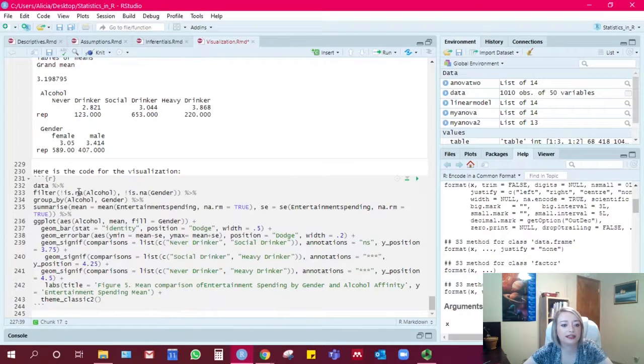Okay, so I put in both alcohol and gender. We want both of our group variables to not have NAs in them. So I duplicated this code and added in our second grouping variable. I grouped by both variables this time instead of just one, and then summarized the mean using the mean and the standard error using the same code as before.